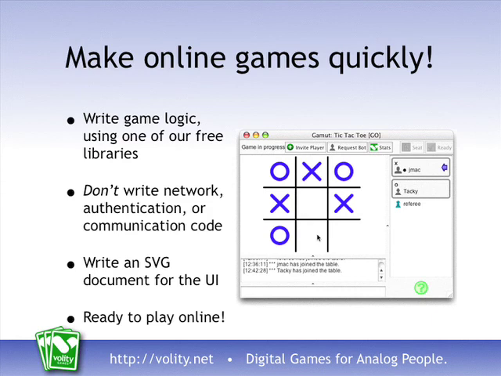As a Volity game developer, you'd write game logic using one of our free code libraries, but what you wouldn't do is write network handlers or authentication methods or communication code of any sort. Basically, any problem that is common to all network multiplayer games is handled for you on the protocol or library or client level. Once your game's logic is taken care of, you'd write an SVG document for the game's user interface, and then your game's ready to play online. Here's a little screenshot of Tic-Tac-Toe, Volity's Hello World example that shows up in a lot of our documentation.